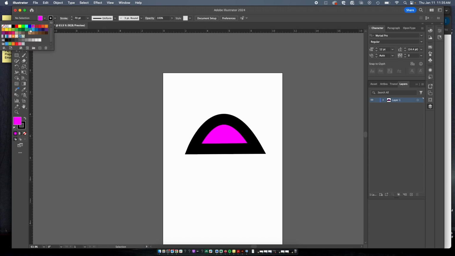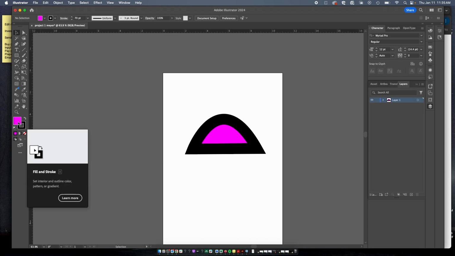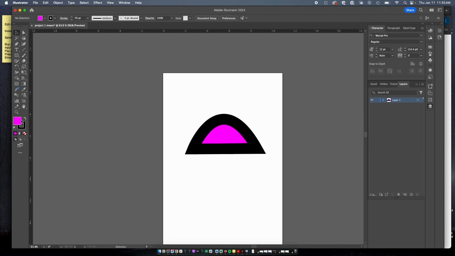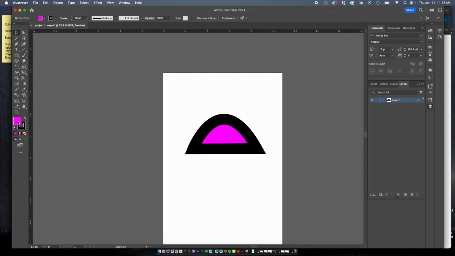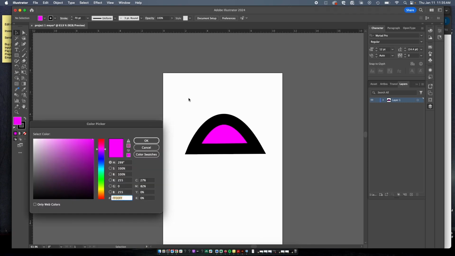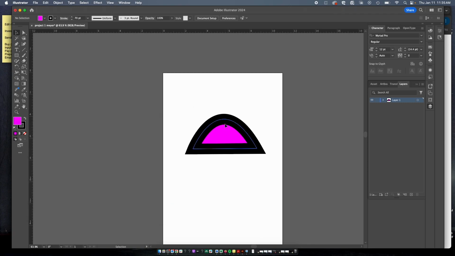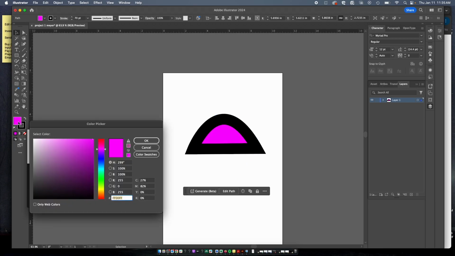If you don't want to use any of these default swatches, you'll notice it also has the same colors here on the left side, and it will say fill and stroke. So if you double click whichever one you want, right now it's the magenta. I'm going to double click on it. Actually, excuse me, I need to select my shape first. So I've selected the shape. I'm going to double click on this magenta square.